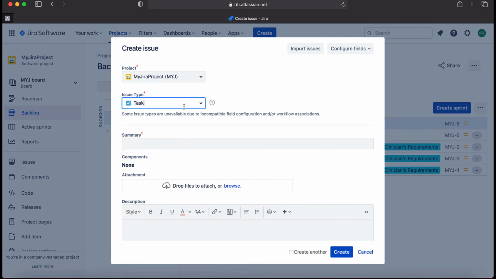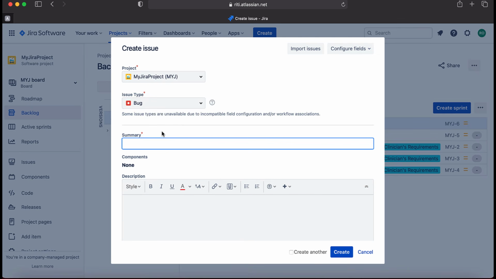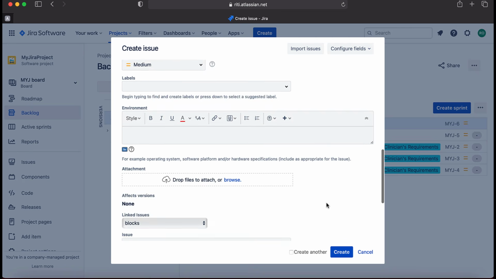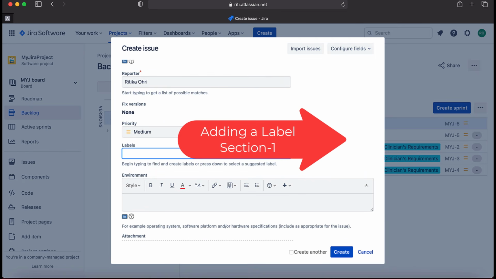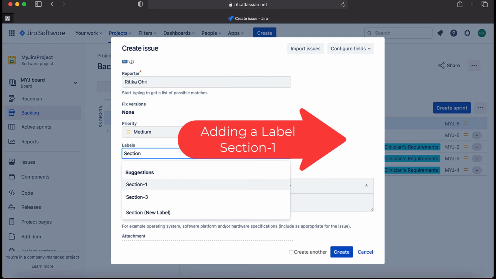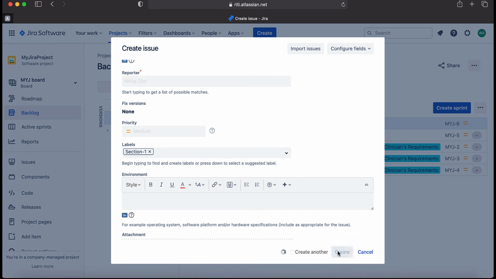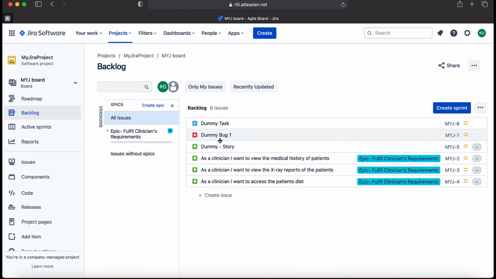Now let me create a bug as well. We all know that bugs are nothing but the defect while working on our project. Let me give it a name as dummy bug 1. Again, I can provide any other information here. Let me put it as section 1. Okay. So now we saw that as soon as we create any type of issue, it gets piling up on the backlog. The backlog shows all these issues created.